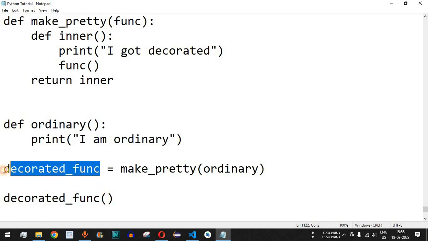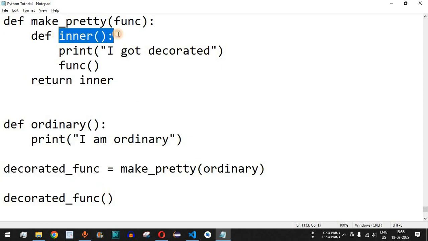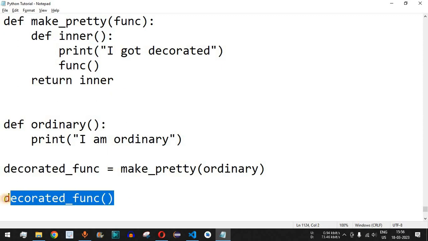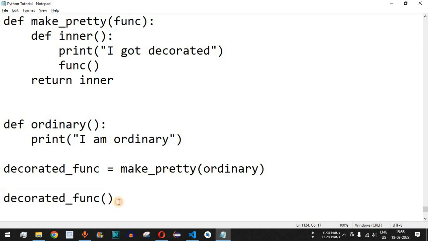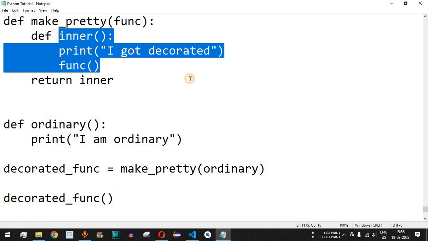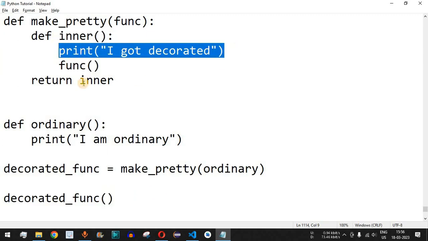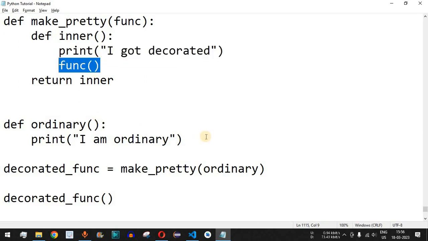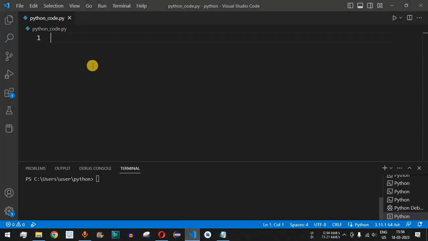So this variable will get the inner function over here, and when we call this decorated function variable along with the open and close parenthesis, this particular inner function will be called. First of all this print statement will be called, and then this ordinary function will be called. So guys, let us check this with the help of an example as well so that you get a clear picture of what a Python decorator means.